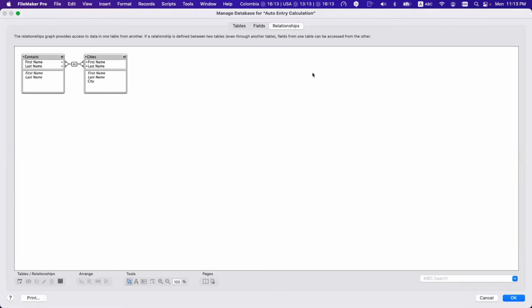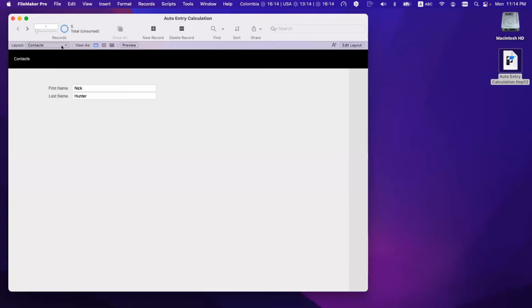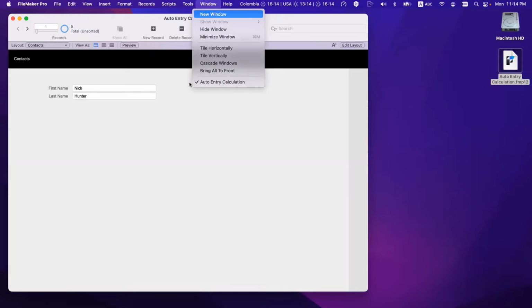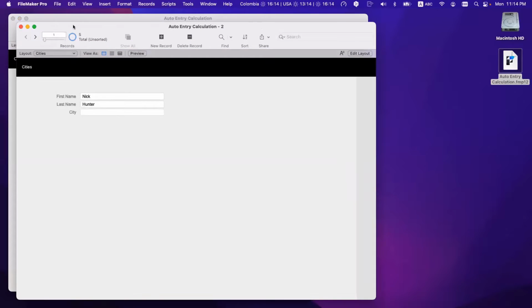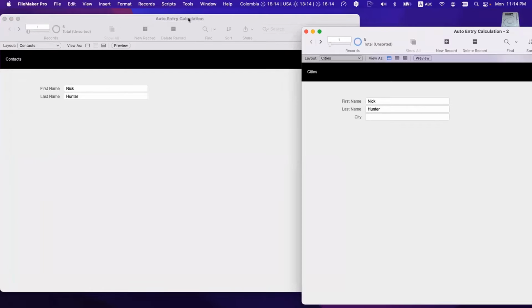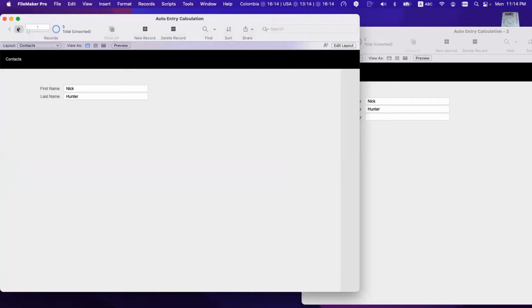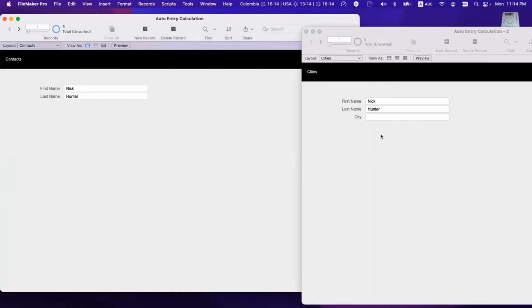So here I have a situation where I have a contacts table and a city table, okay? For each record in contacts, I have a record in city, right? So I have Nick Hunter here, and I have pretty much the same record here. That's two tables, right? But here I have the city.